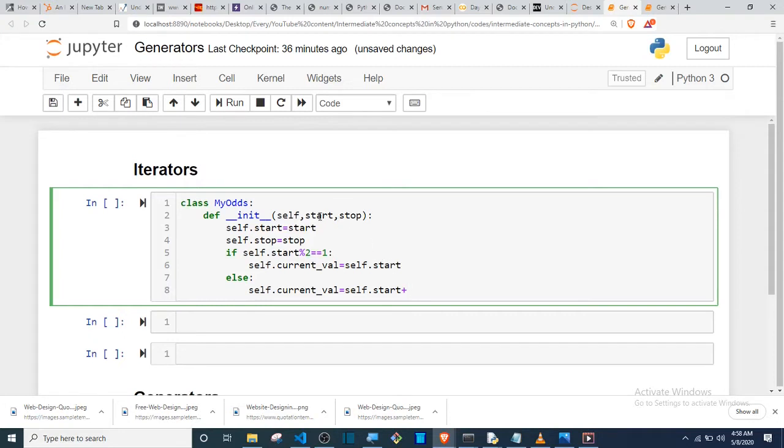But if it is not a 7, if what the user gave is 8, then the first odd number will be after 8, which is going to be 9. So make the first odd number to be the actual value, then plus 1, add 1 to it. That's what we are doing there.